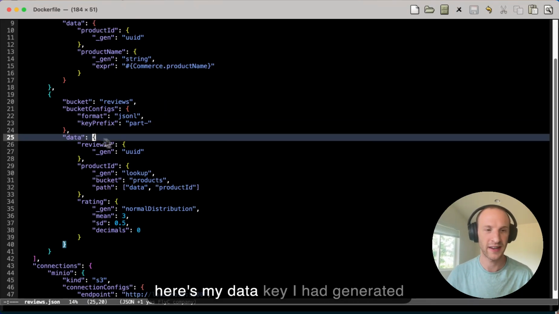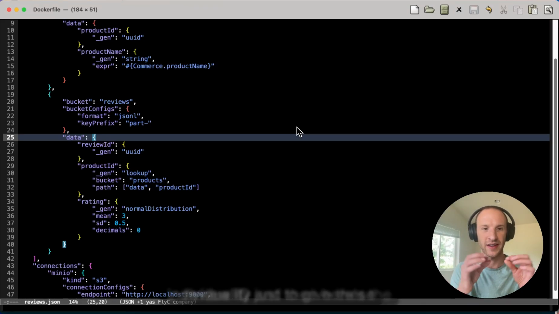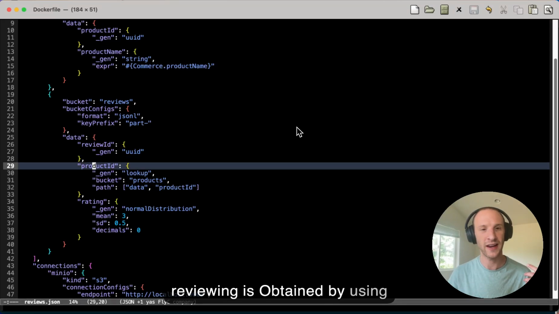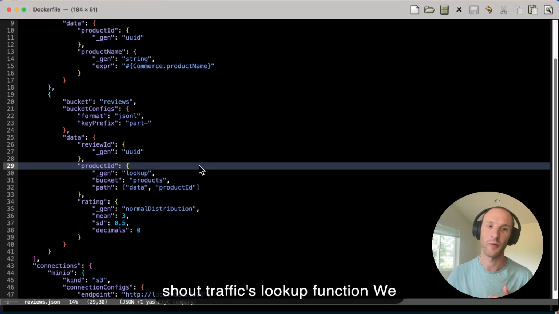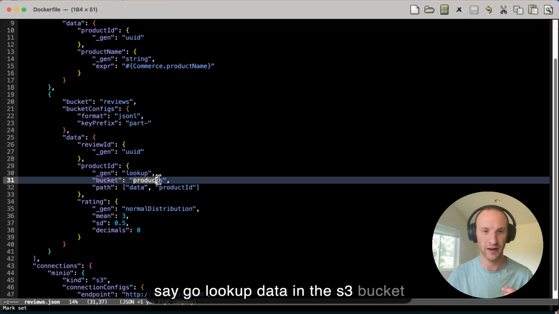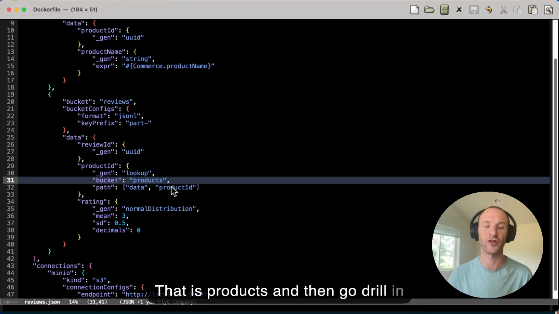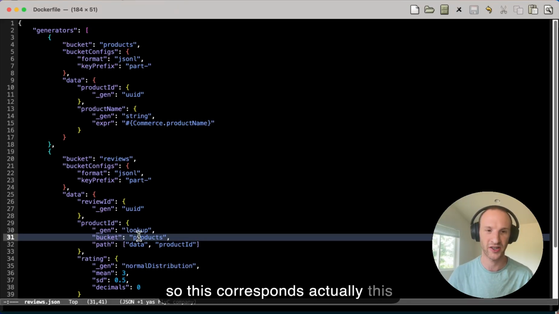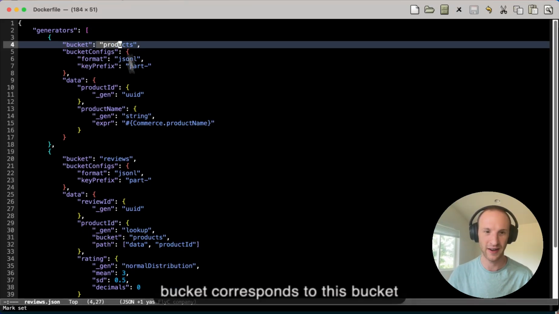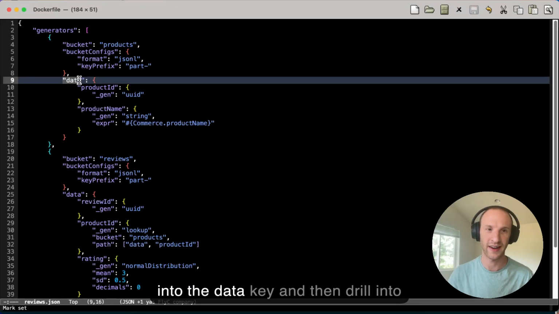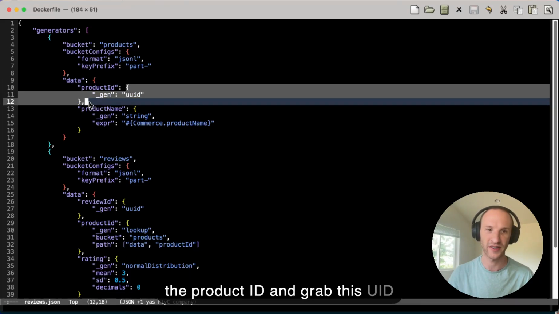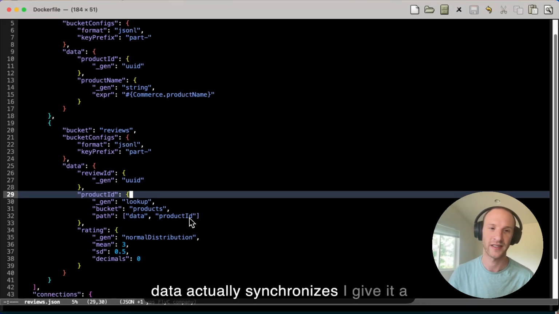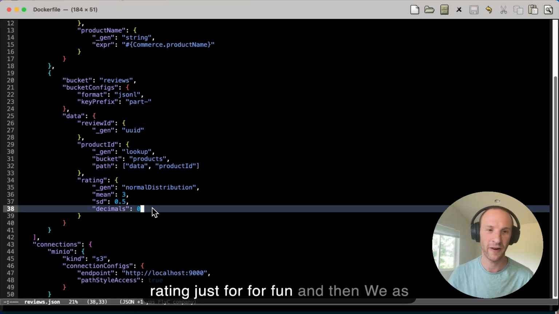So here's my data key. I have generated a review ID just to give these individuality. And then here's the important part. The product that I'm reviewing is obtained by using ShadowTraffic's lookup function. We say, go look up data in the S3 bucket that is products, and then go drill in and grab data under the path key and then inside the product ID. So this bucket corresponds to this bucket name, and then this path, we go drill into the data key and then drill into the product ID and grab this UUID, and it will inline it right here so that we don't need to think about how the data actually synchronizes. I give it a rating just for fun.